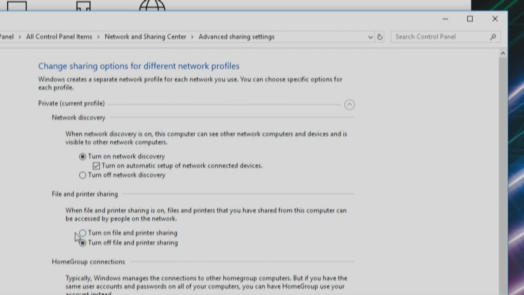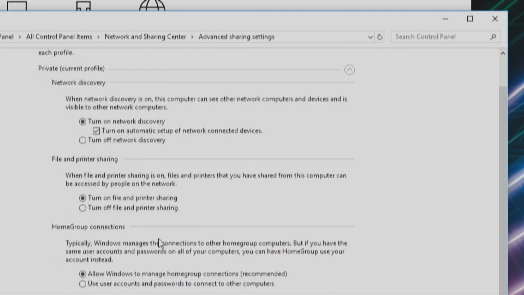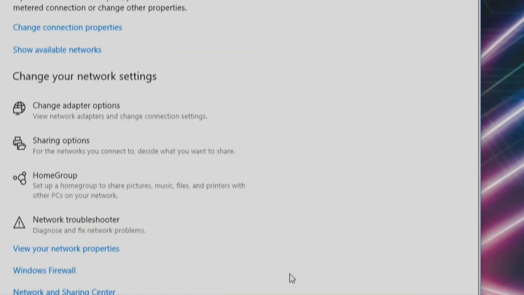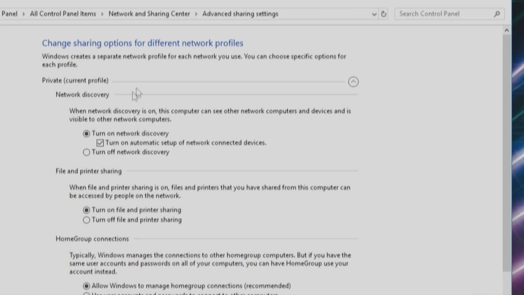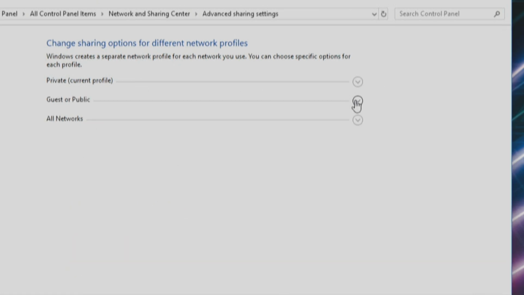We want to make sure network discovery is turned on, automatic, and we want to turn on file and printer sharing. So we turn that on, then we have to go down and save it, and then we come back and do this again. Otherwise, if you try to do all this in one shot, nope, we don't want that. We want sharing options. Now, by default, it always shows the first section. We'll go to the second section, guest or public.